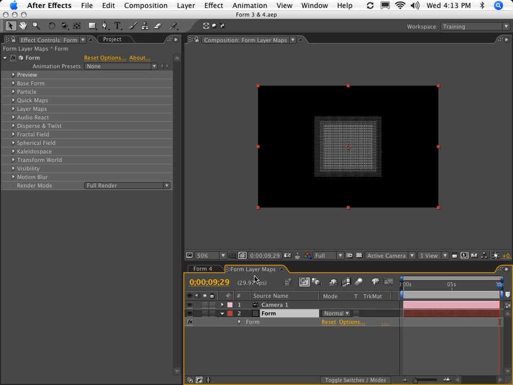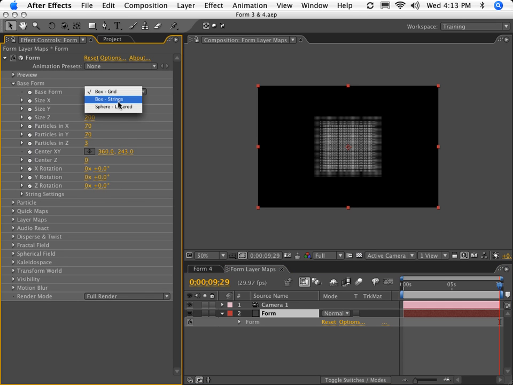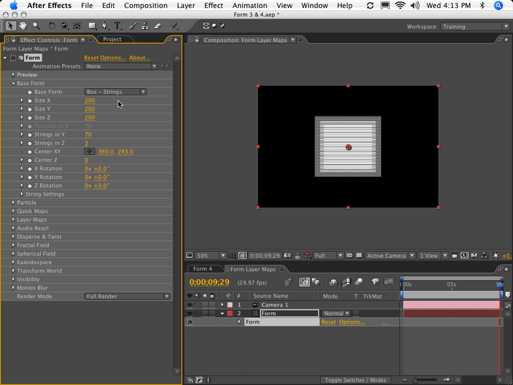So I've got a new comp called form layer maps, a solid with form applied to it and a camera, just like usual. Now I'm going to go into the base form and set the base form to box strings. I'll set the strings in Y to 2 and the strings in Z to 4.